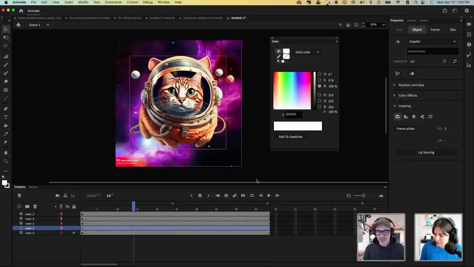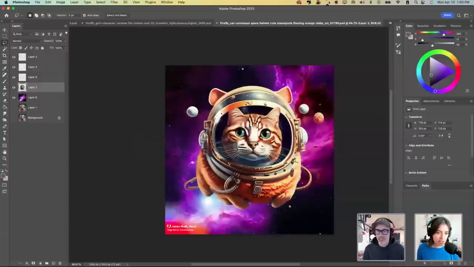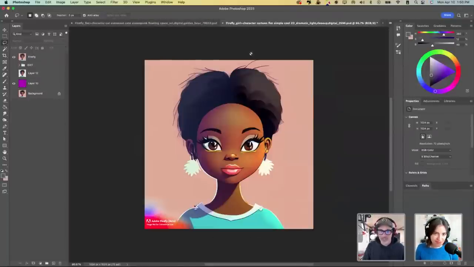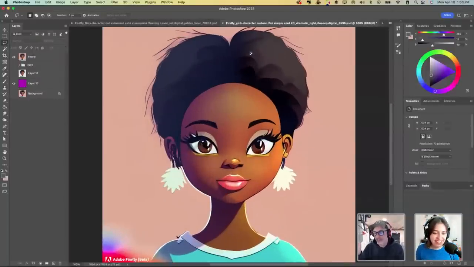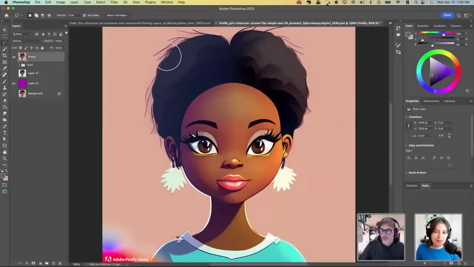So let's do something a little bit more fun. Robust. That is a great word. And fun. Again, last week I was doing more Firefly experiments. So this character popped up. Firefly generated this great character. And I started looking at it thinking, oh, I can totally pull off animating this character in a way that is a lot more engaging.